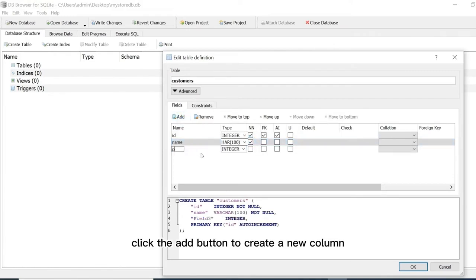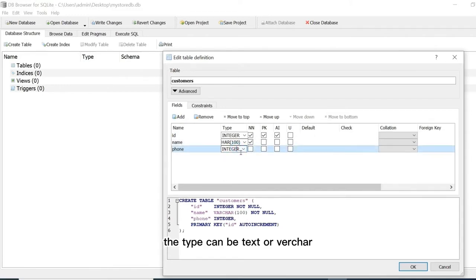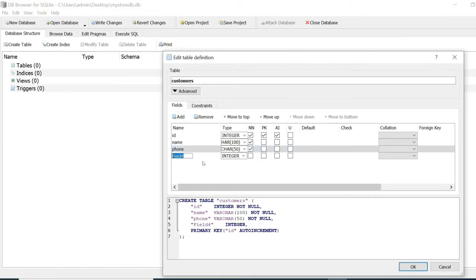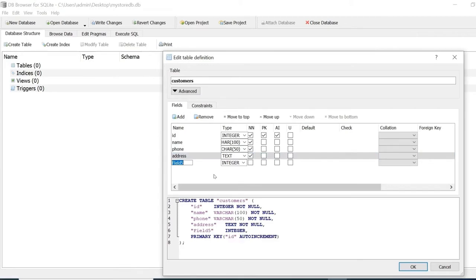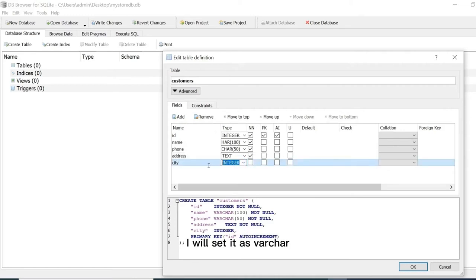Click the Add button to create a new column that I will call Phone. The type can be text or varchar. Let's type varchar like before and put 50 as the value. It should not be null. Next column, we call it Address. Set type as text, then click Not Null checkbox. Next column, we call it City. I will set it as varchar.